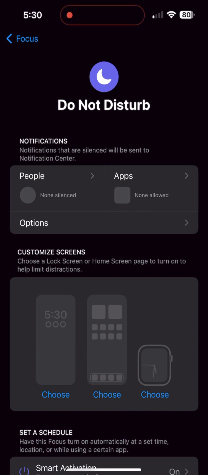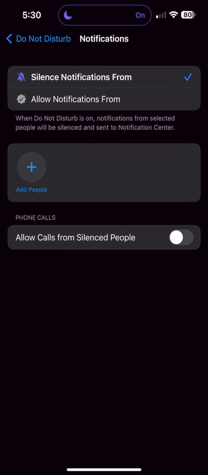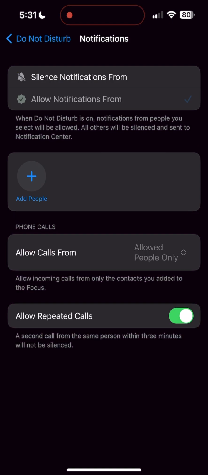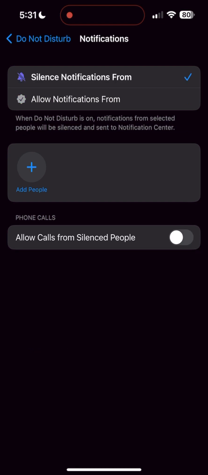You can also choose from a list of people for which ones you either want to silence notifications from or allow notifications from. So for example, I allow notifications from all my family members, but silence everyone else. Or you can have it reversed, where the names in the list that you choose silence all calls from the people in the list. But the way I do it is I allow all calls and texts from people that are on my list, so that way I can choose who I want to hear from.